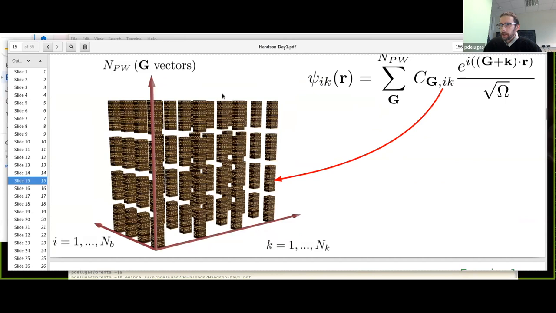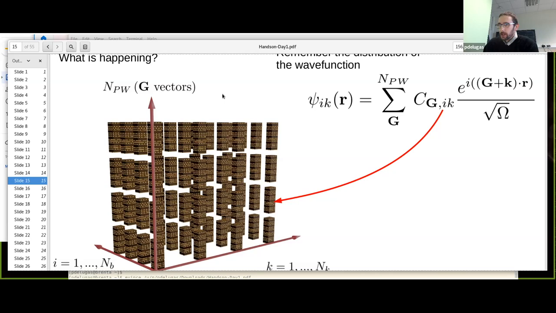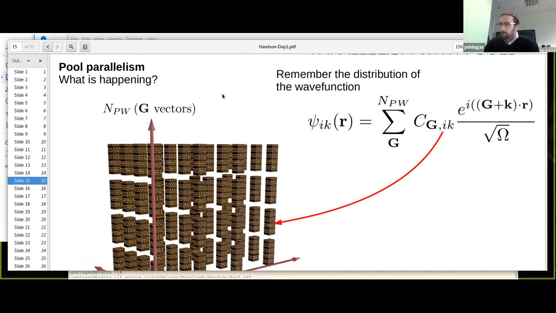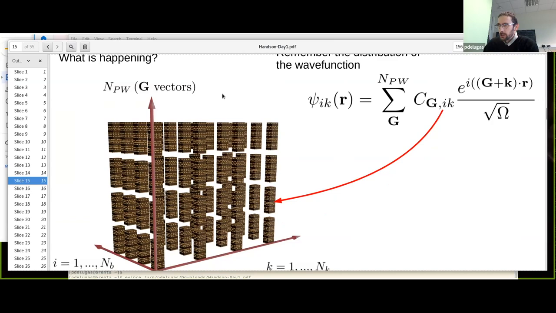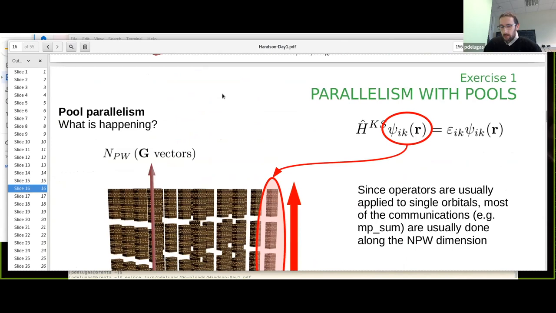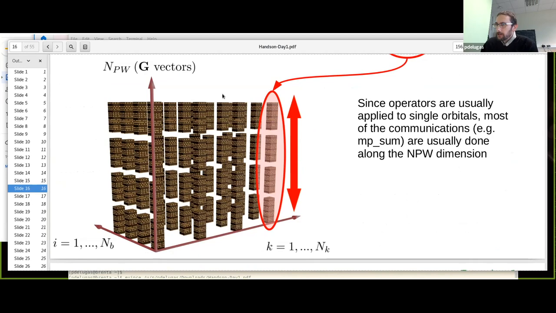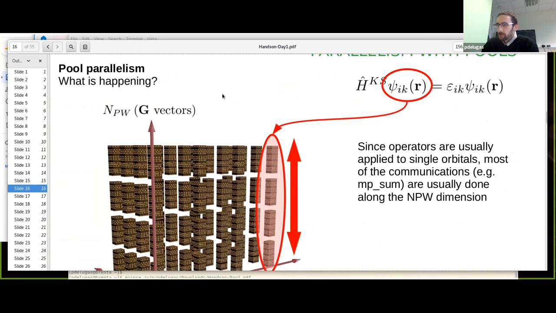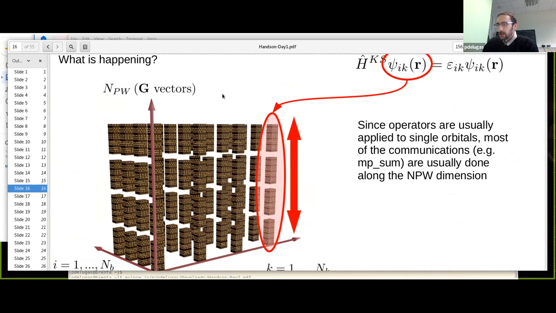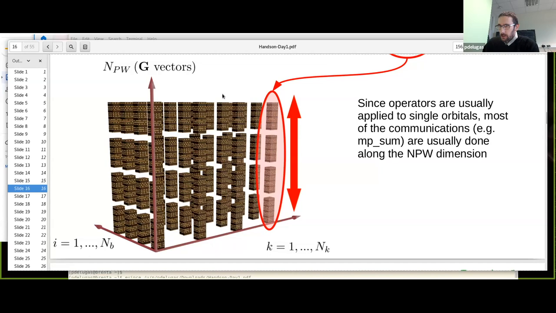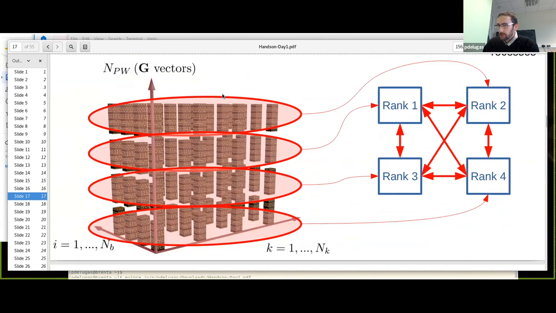Of course, for most of the calculation, we have a bunch of plane waves over which we expand our wave function. So we cannot avoid parallelization also on plane waves, even if, since the wave function is summed over all the plane waves, we cannot avoid communication. I will show you here. We usually apply all the operators to single orbitals, and we sum over all the plane waves. So what we can do is separate our run based on k points, and we perform parallelization inside each k point over a chunk of plane waves.